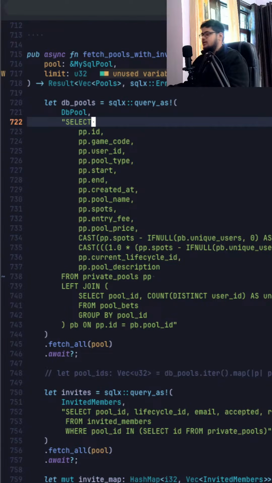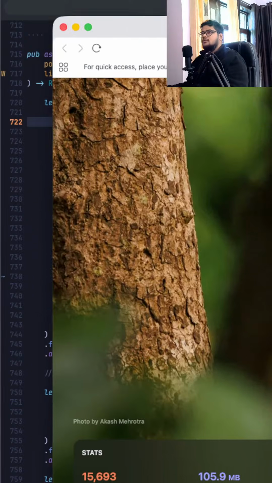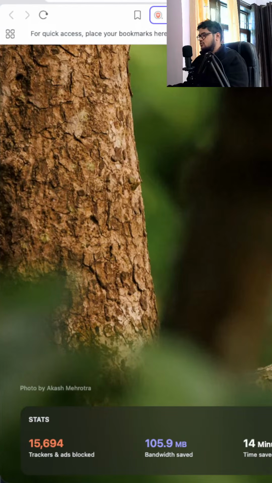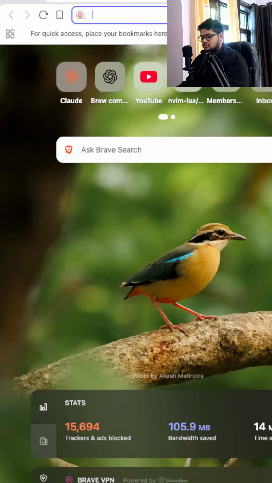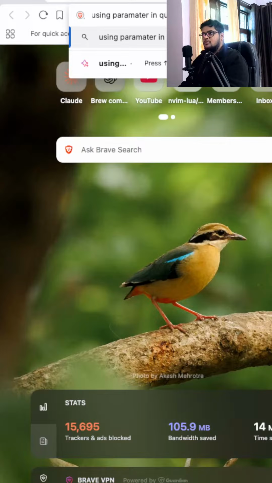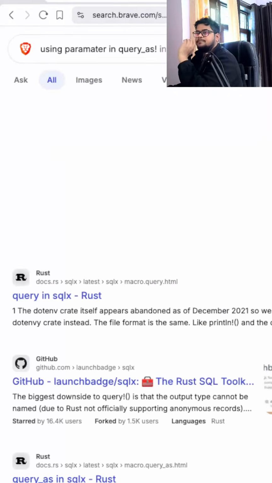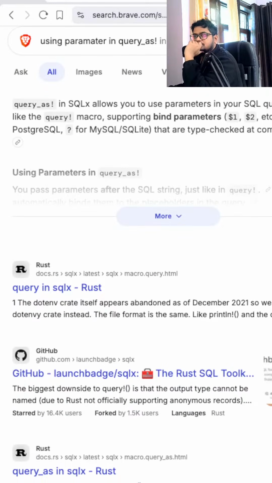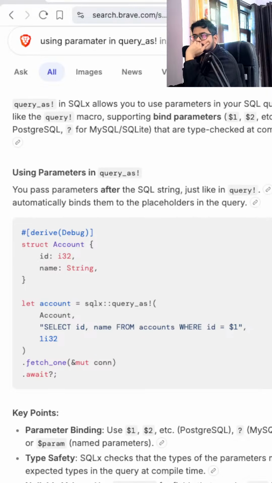Using parameter in query, as I have to check this thing. I have to check this thing, so maybe you guys can see that too. Yes, I did that.